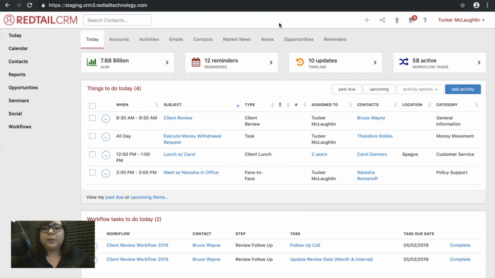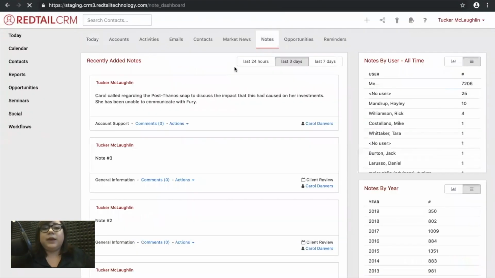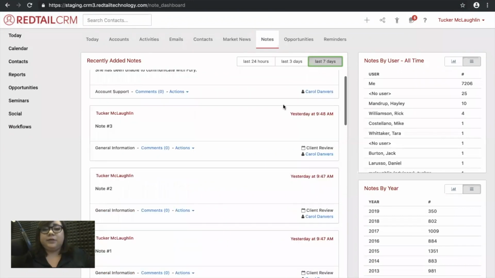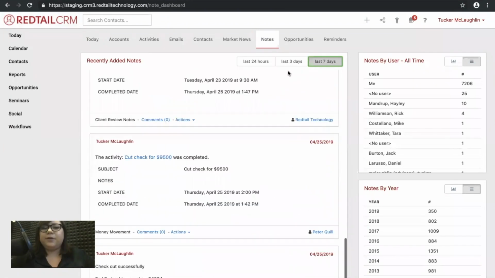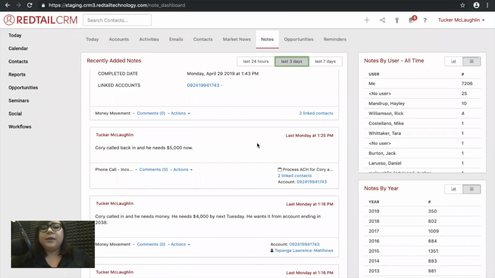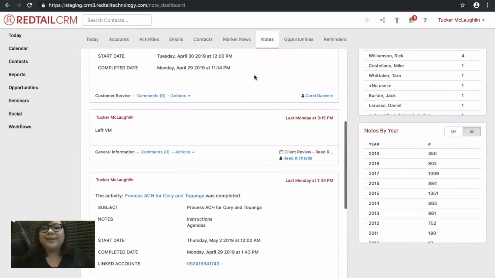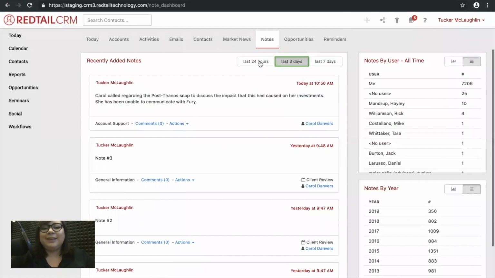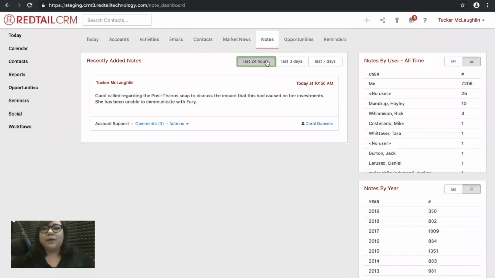So if we're on the Today page, we click on this Notes button. It's actually just going to show us the recently added. So we can just see the last 7 days. We can see the last, as you can see, there's a little bit more. And then if we change it to the last 3 days, we'll get a little bit shorter until finally we're in that last 24 hours where it's just the one note I added a few seconds ago, just so we can have this beautiful screen here.